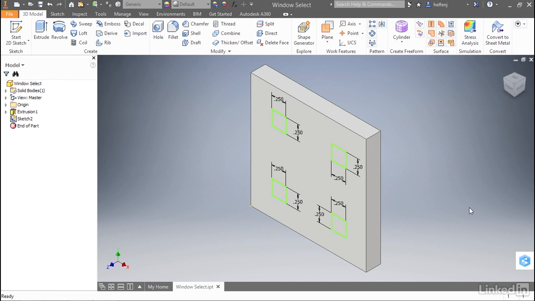On the screen, you can see an exercise file that I've created to show the window selection tool that's been added to Inventor 2017. The sketch on the screen has 4 closed-loop profiles, the rectangles you see in green, and let's take a moment to look at how you would select those traditionally.